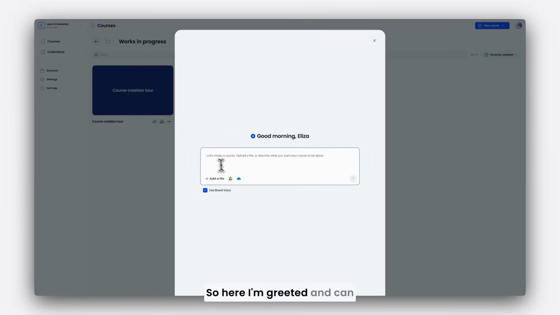So here I'm greeted and can enter a prompt or add any files. A key thing to highlight here is any files I add, I can then later on choose whether it follows them verbatim or is flexible in how it presents the content. So if you have a course that is a SCORM object already, you can add that here and choose verbatim, and it will attempt to recreate the course inside Coassemble so you can continue to edit and work on it.